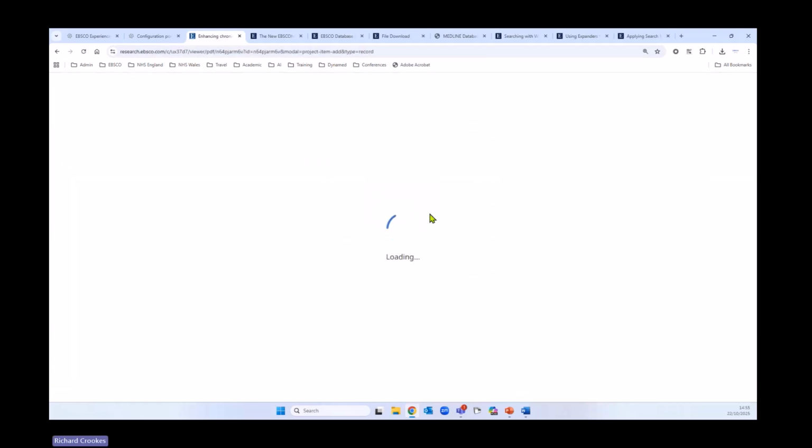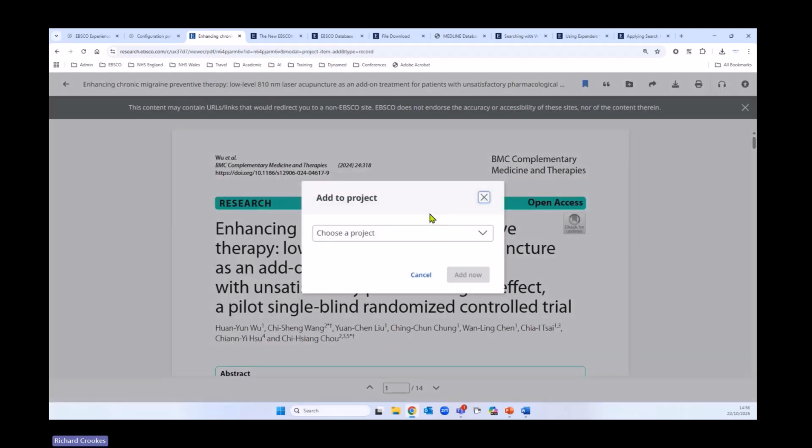So it will take you back into the interface, and now it means I can create a project. I can save items to a project once that's completed. And I've just seen another question from Olive there regarding, is the geography filter useful?